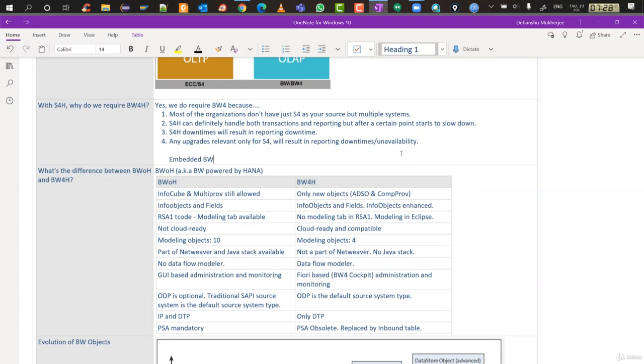When you have BPC within S4, which is BPC optimized for S4, you use the embedded BW system as your backend for BPC. Now, which version is the embedded BW? Embedded BW is always BW 7.5 on HANA. BW for HANA is not possible inside S4HANA. Inside S4HANA or any other ABAP system from SAP, you can have 7.5.